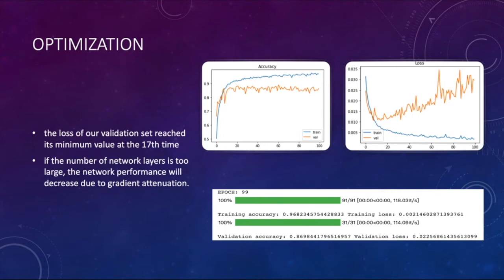And we found that the accuracy and the loss of this network structure are not as good as the single hidden layer network. This means that if the number of network layers is too large, the network performance will decrease due to gradient attenuation.